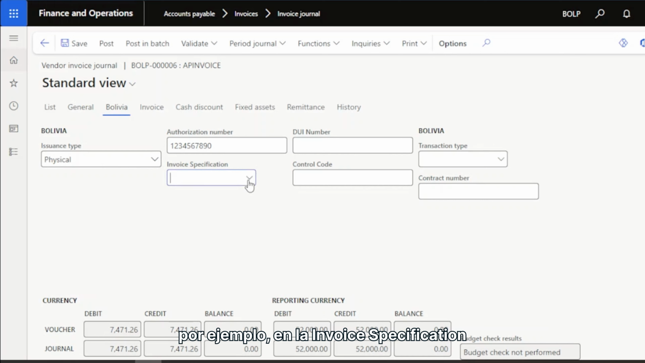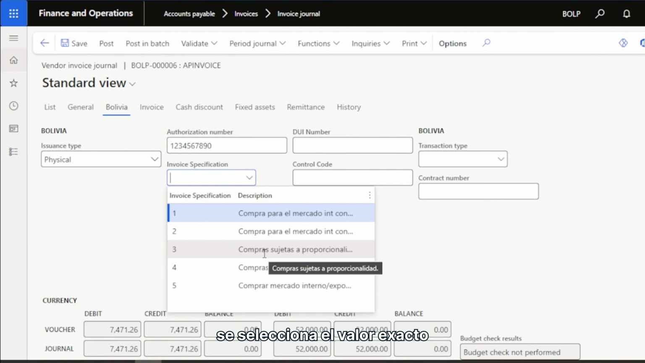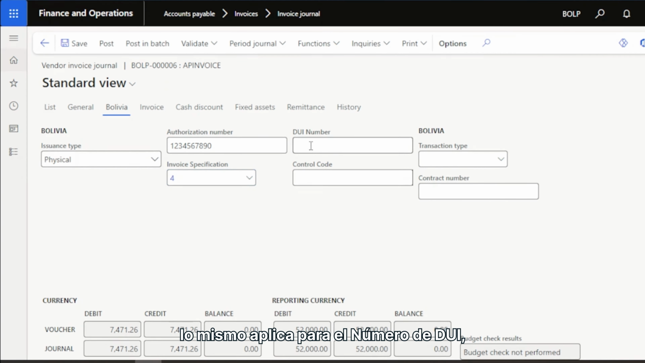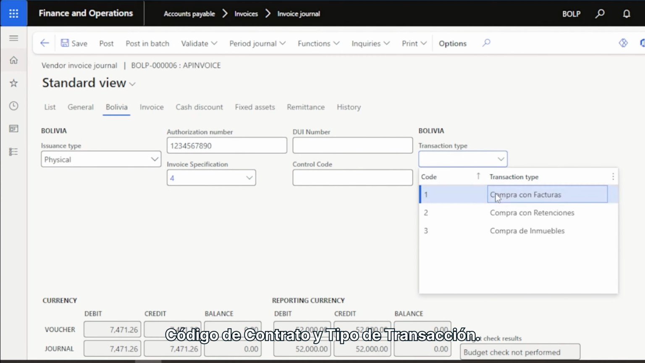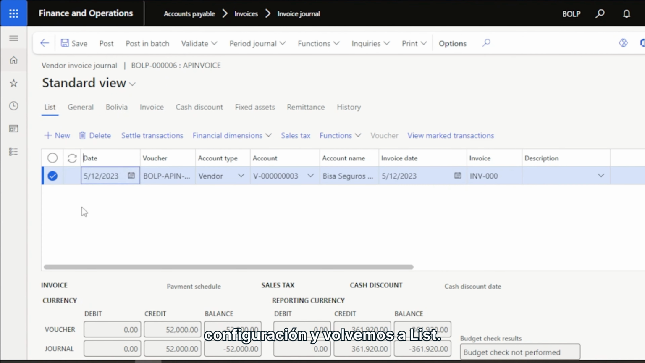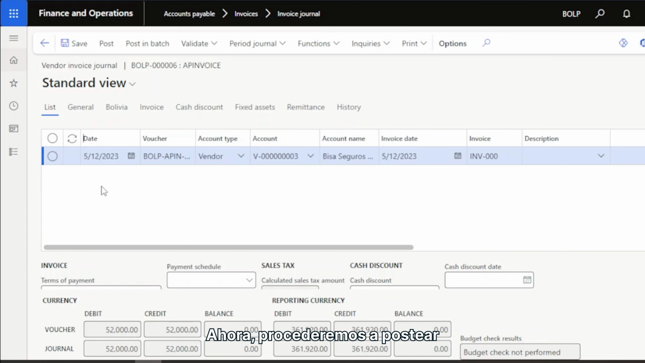For example, the invoice specification, you should select the exact value that belongs to this kind of invoice. The same thing applies to the DUI number, the control code, and the transaction type. We'll fill it right now, just as a way to complete the configuration, and we'll go back to the lines. Now we will proceed to post this transaction.